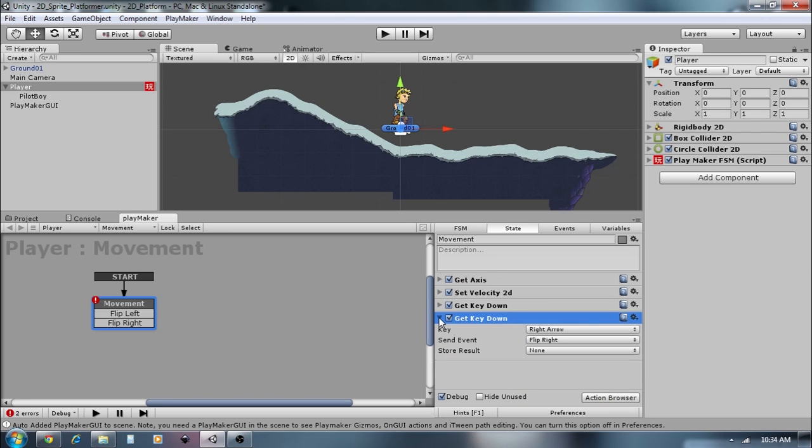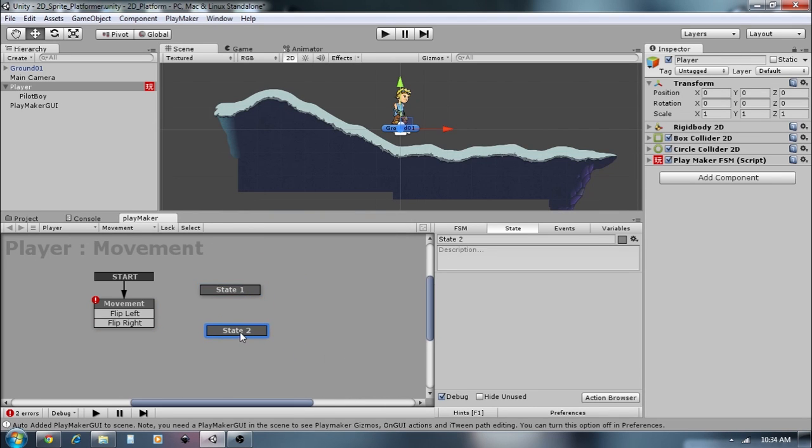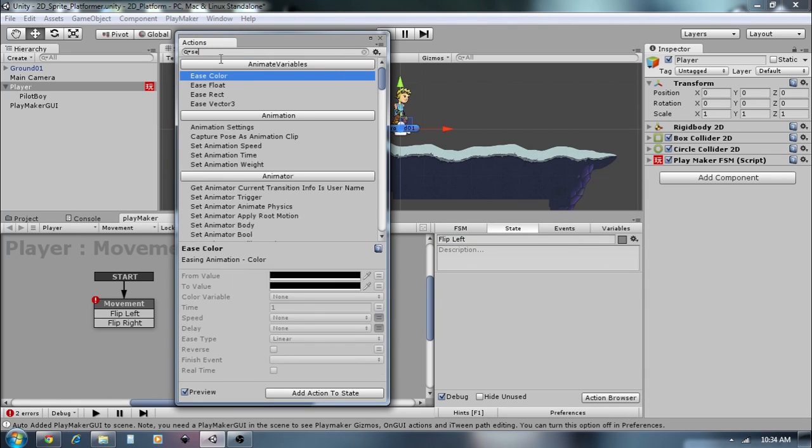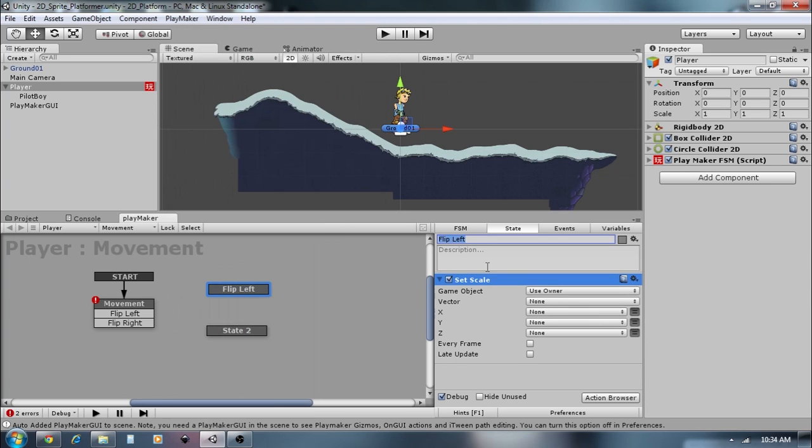Okay, going to minimize this. I'm going to add two new states, and for the first state I'm going to name this flip left. Add a new action called Set Scale, and for the x-axis I'm going to disable the parameter button here, using the parameter, and I'm going to set the value to -1, and then I'm going to copy this action and paste it to the second state, and this is for the flip right.